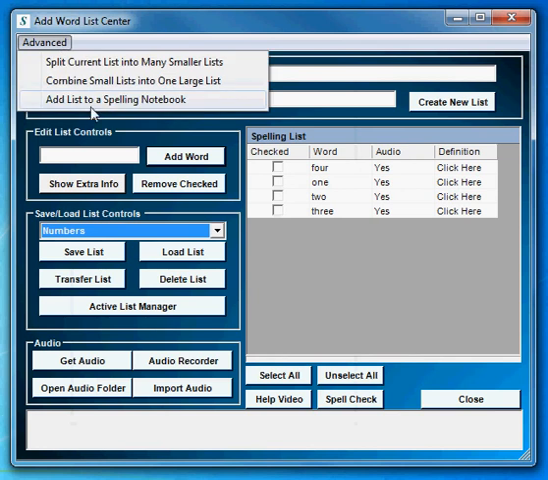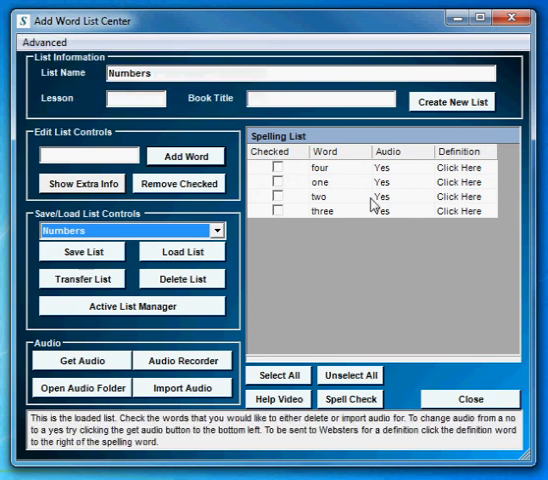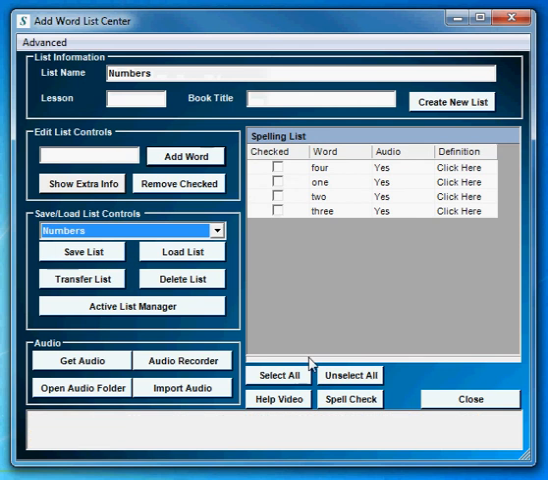There's one other option, add list to spelling notebook. This will create a web page with the lists, all the words, so that you can save it, print it out, put it into a notebook if you want. Just a way to get the words printed out. I think that is a pretty good walkthrough of this particular form.